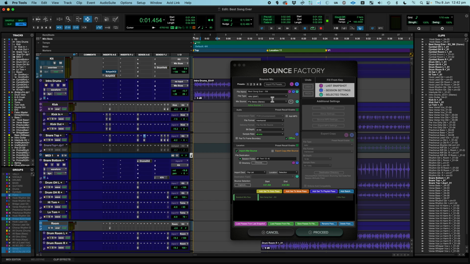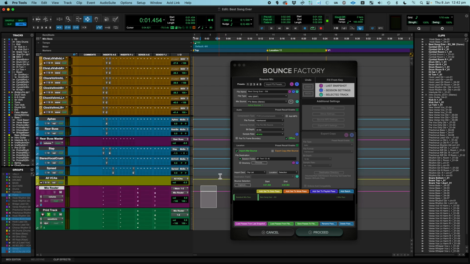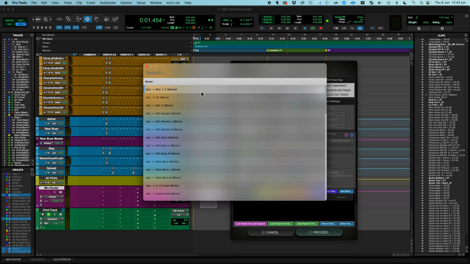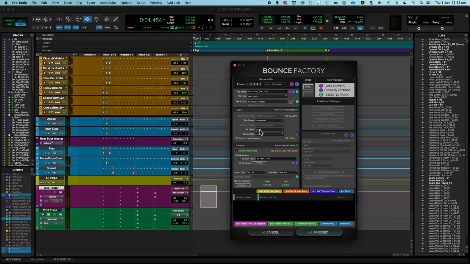And we will come to the Bounce Factory window. So all you need to do is uncheck offline. Here you want to have the router as your input, and that's it. You make all of the same mix passes. Everything else, it will solo and mute tracks. All of that kind of stuff will work, and you will be bouncing your mixes while you sleep.